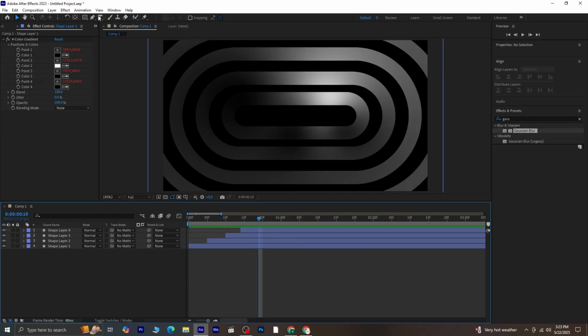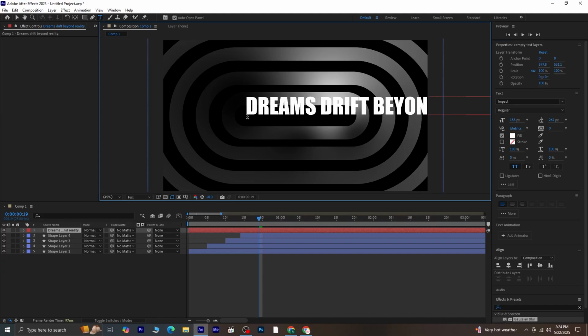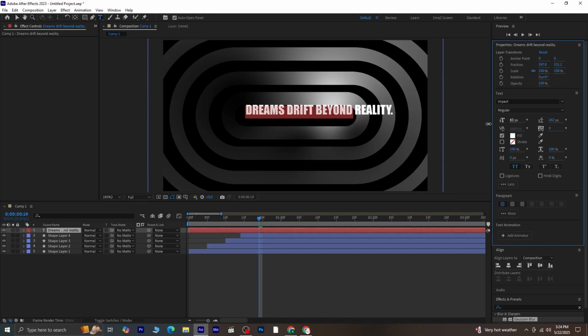Now select the text tool and type your desired text onto the screen. Adjust the font of your text to match the style you want and customize its size, weight, or spacing as needed.